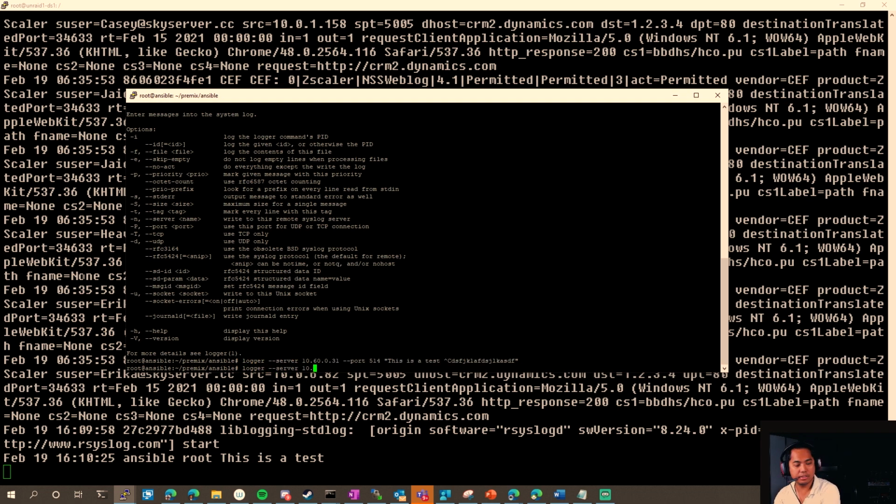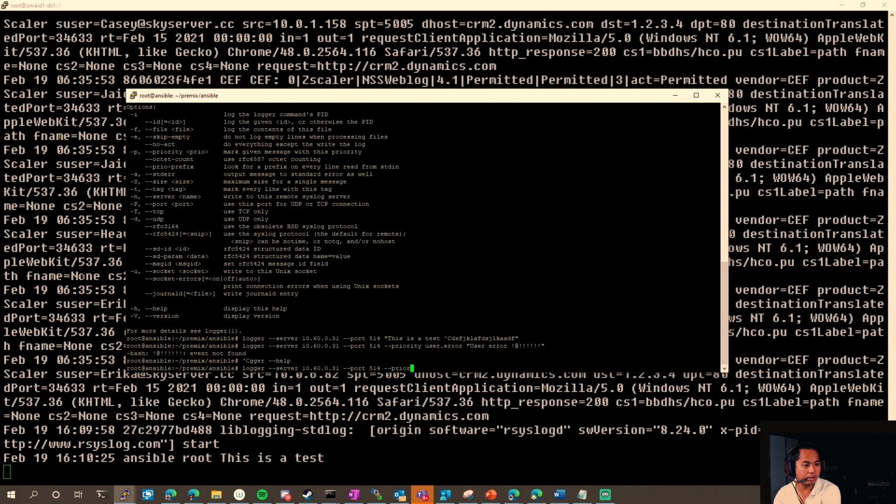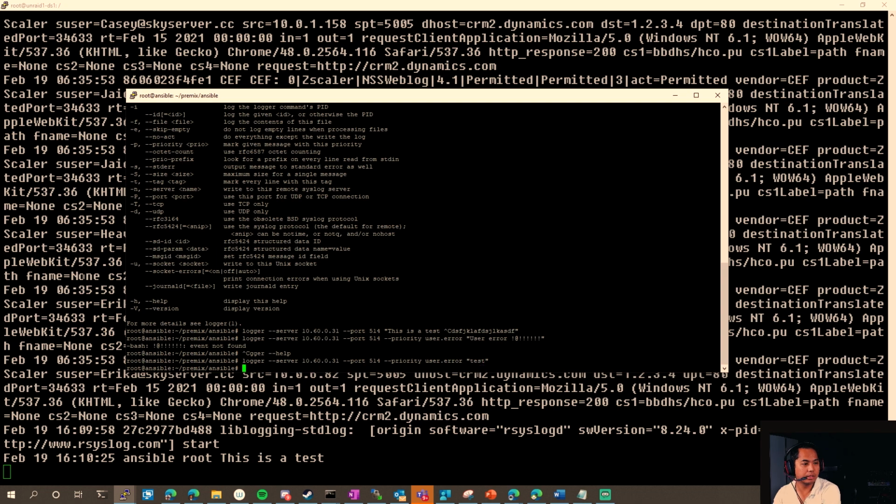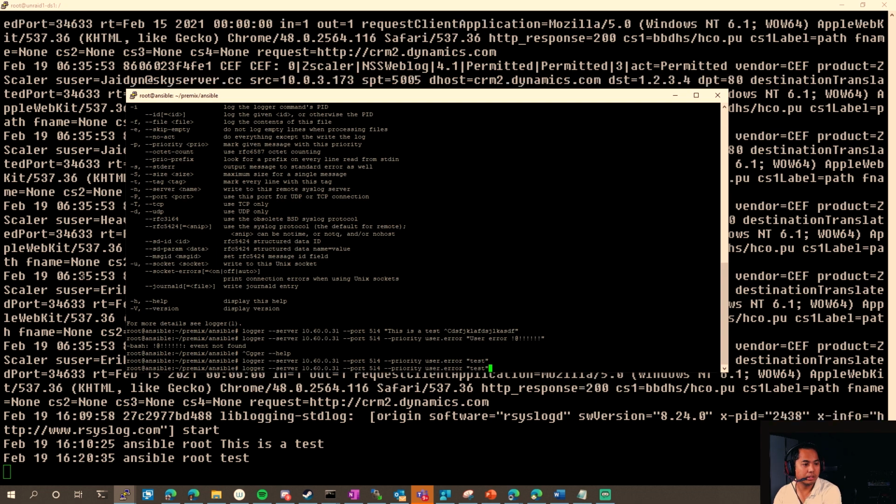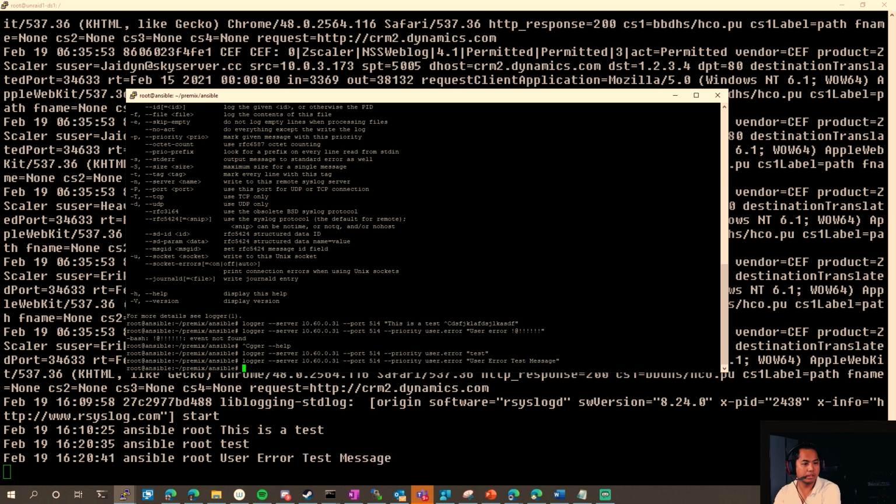Logger, server 10.60.31, port 514, and then we're going to do priority user.error. User error. Let's try again. Maybe it didn't like parentheses. Test. User error test message. There it comes. So it made it to the syslog collector, and we did user error.